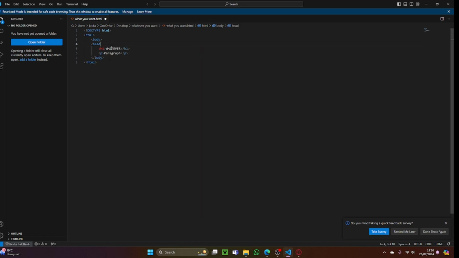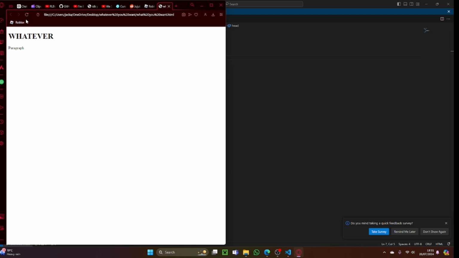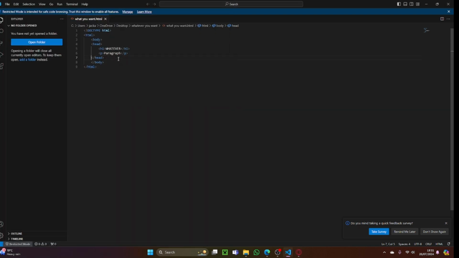Instead of the body, why don't we have these elements under the head at the top of the screen instead of the middle of the web page? This will make zero visual change, but is still useful.